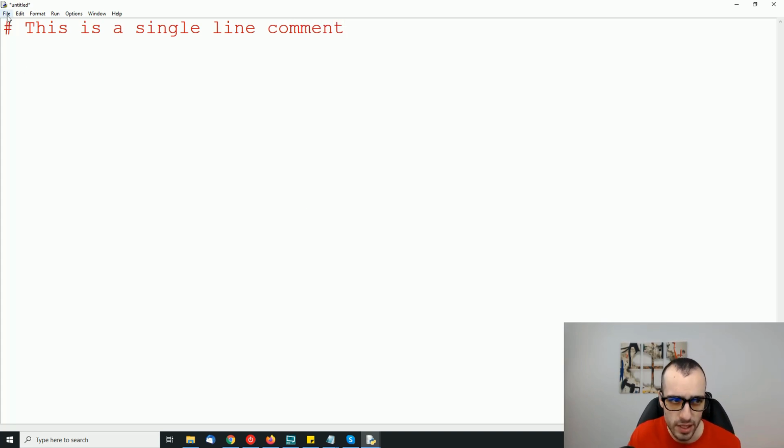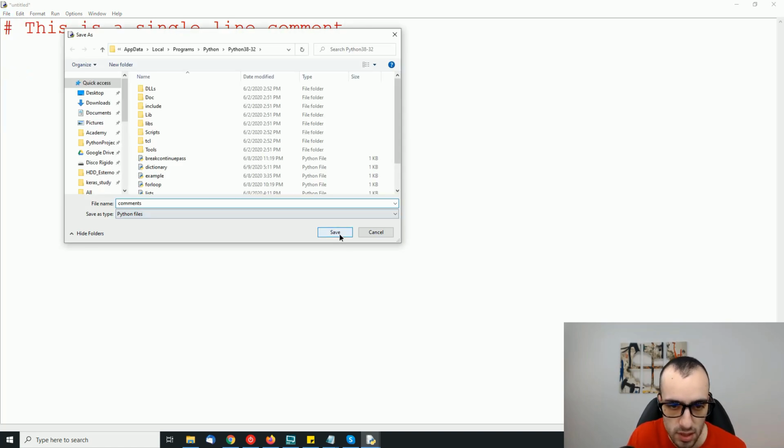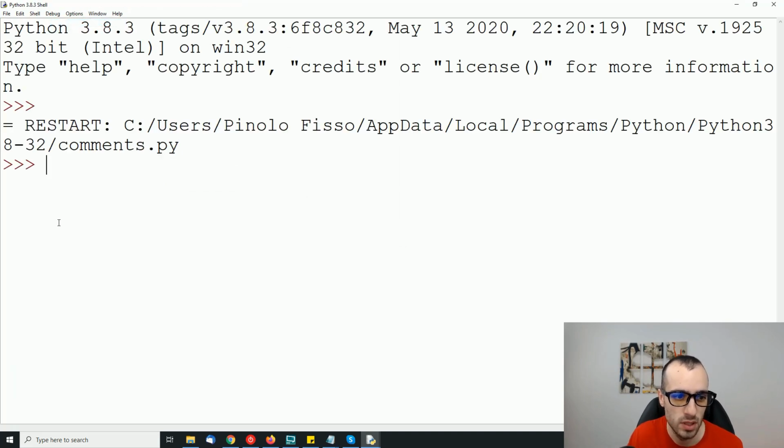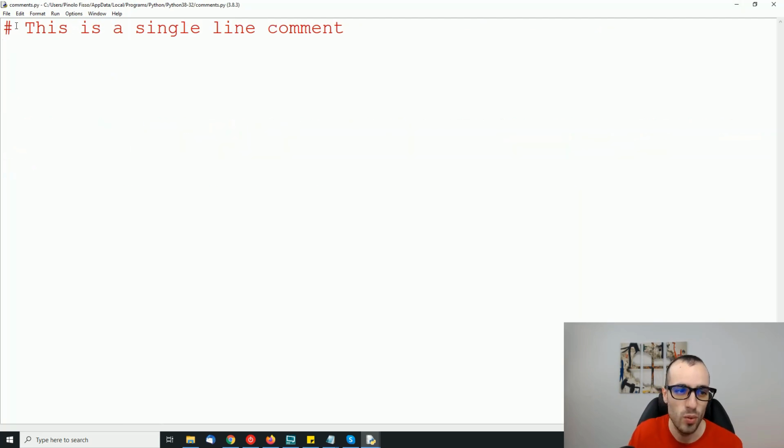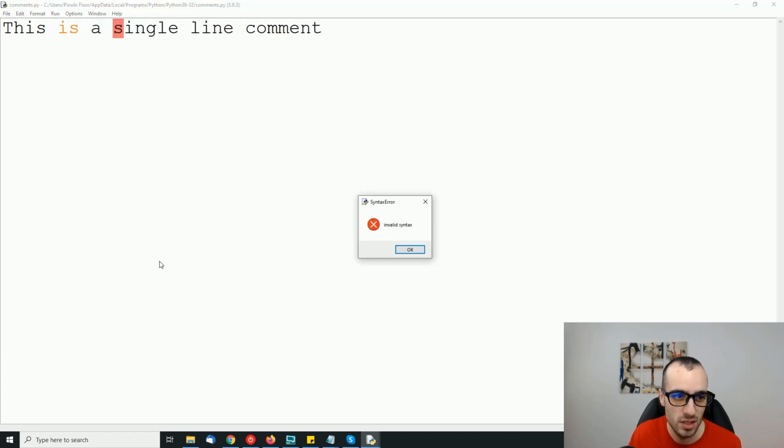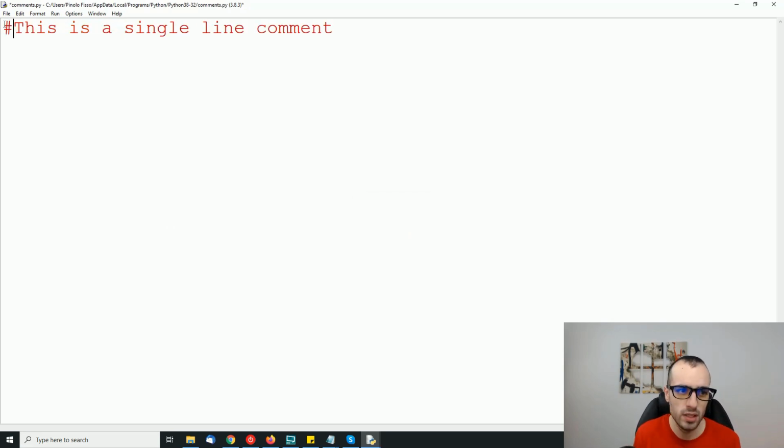And so if we execute this code, let's save this one, comments, and let's run this one. So we see nothing happens when we execute this because it is just a comment. While if we don't use the hashtag and we run this, you see invalid syntax. So this is one way, and this is a single line comment. Everything that we put after it is treated as comment. On this IDLE, we see the comment is in red when we put the hashtag.